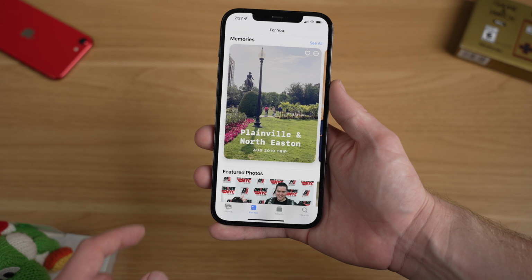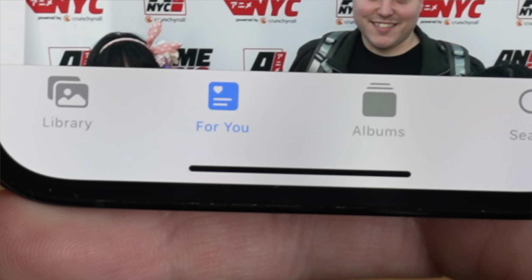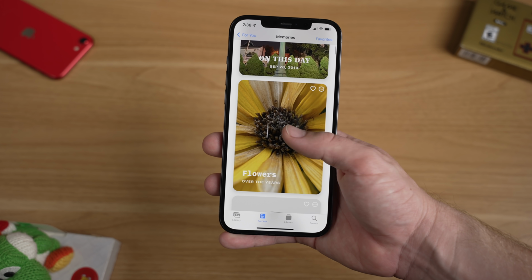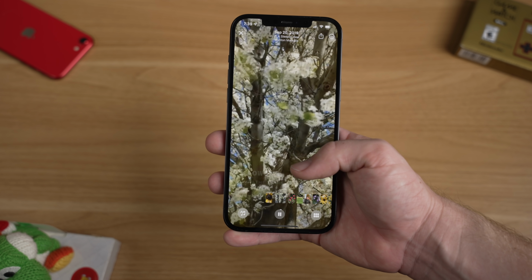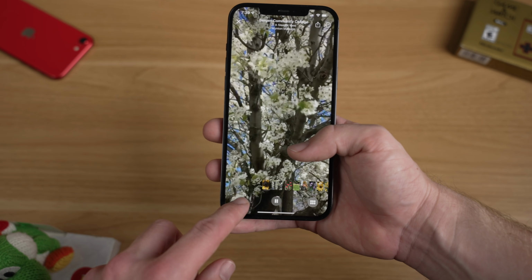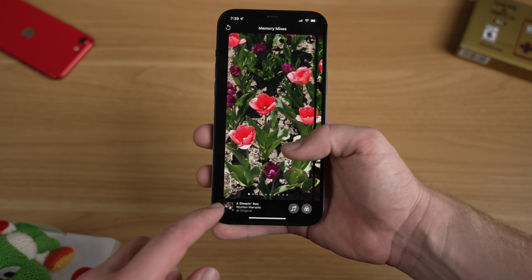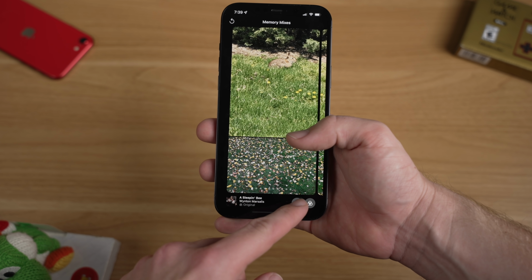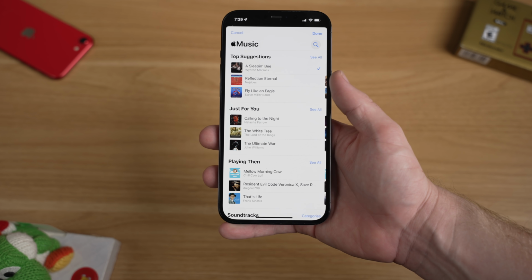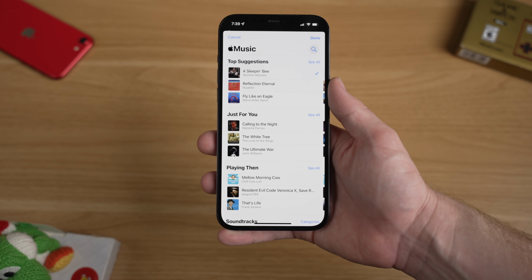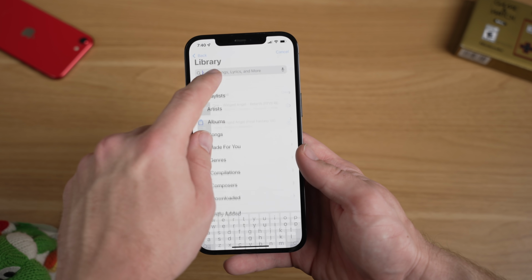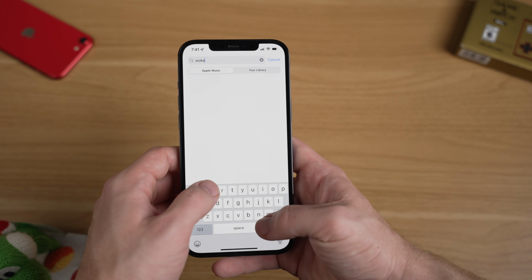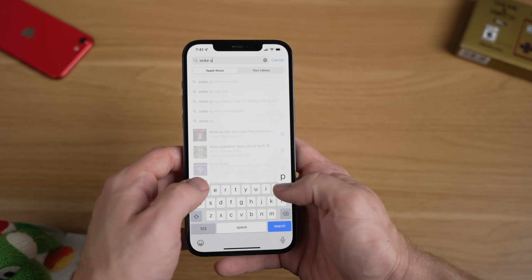To do this, open the Photos app, go to the For You tab, and select one of your memories albums. Then just play the memory like you normally would and tap on the memory. From here, you'll see a music icon in the bottom left corner. Select this, and then select the music icon to the right. And then you'll get some suggestions of music to add to your memories, or you can search for any song in your library and then use it as a track for your music.